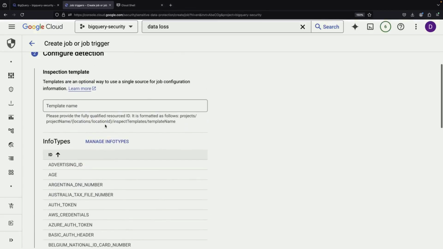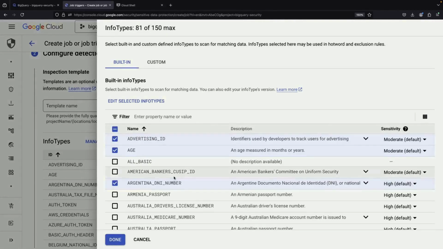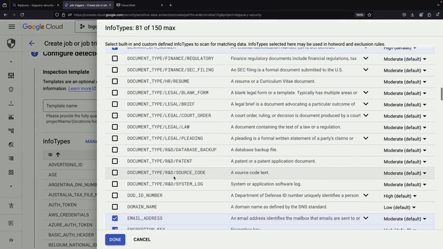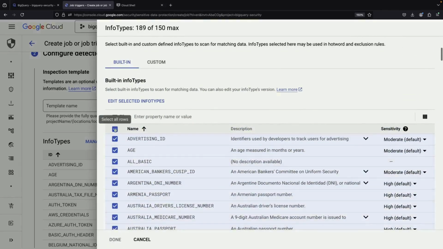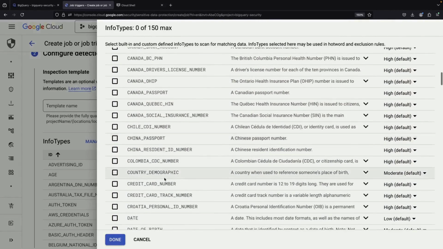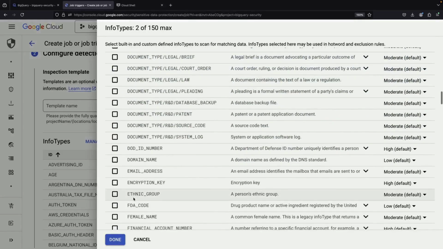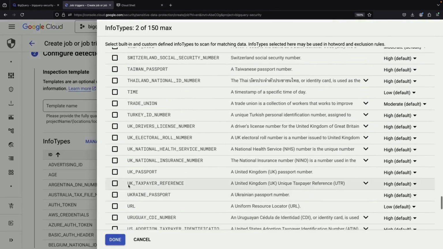Next, we'll choose what kinds of sensitive data we want to look for. There are many pre-built patterns we can use, which makes it easy to find common types of sensitive information. For this example, we'll look for credit card numbers and U.S. Social Security numbers.